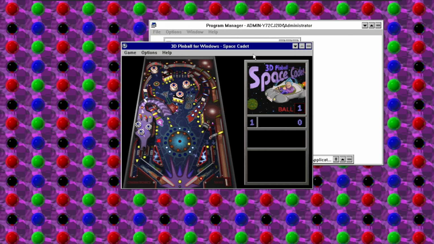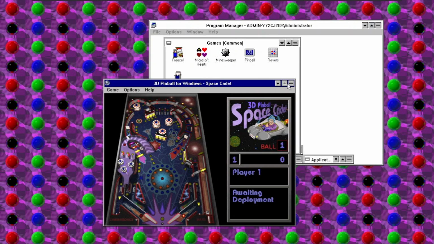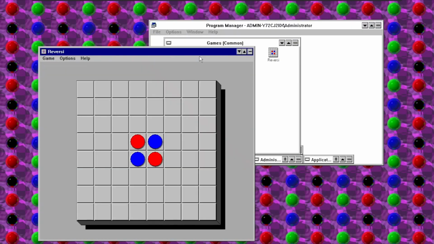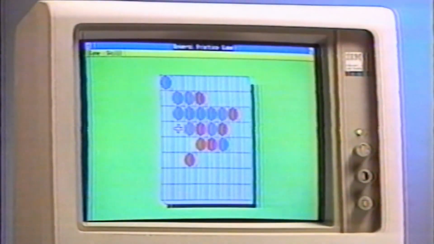And it doesn't have a sound driver because Windows NT 3.51 doesn't have a sound driver by default. Going to close it. At least it works. Right there. See? And Reversi. This is from Windows 1.0. Can you believe it? Reversi!